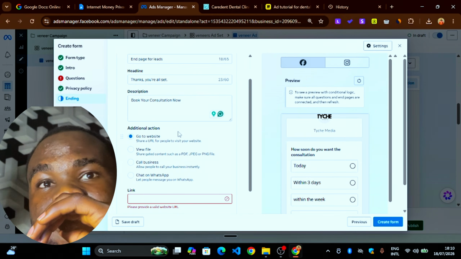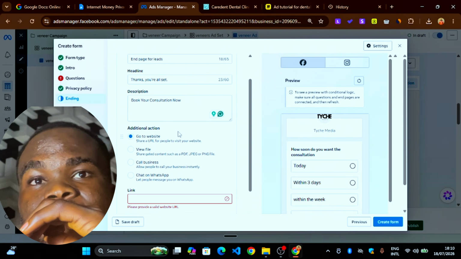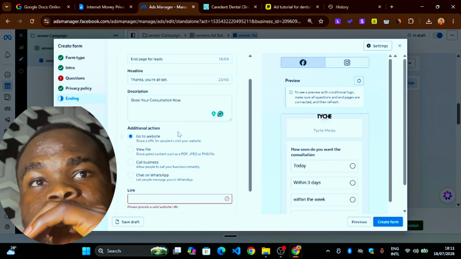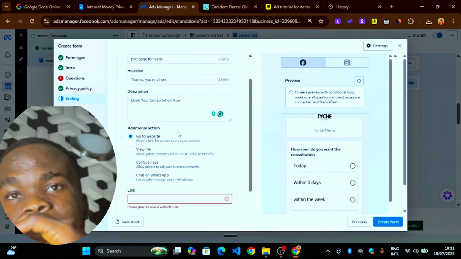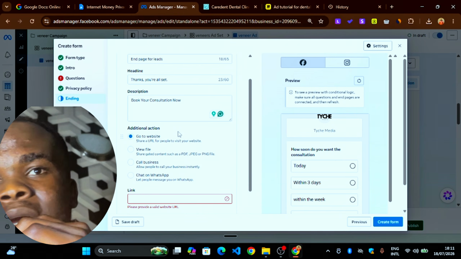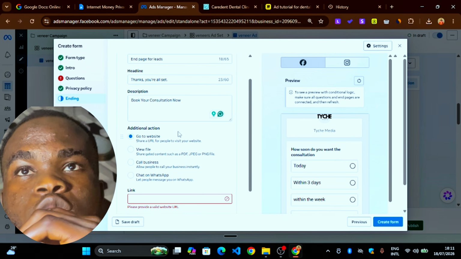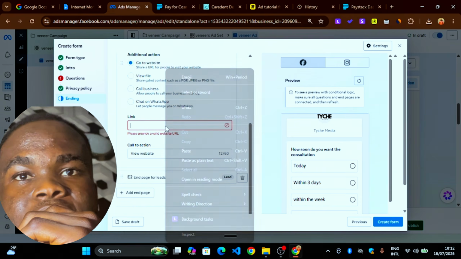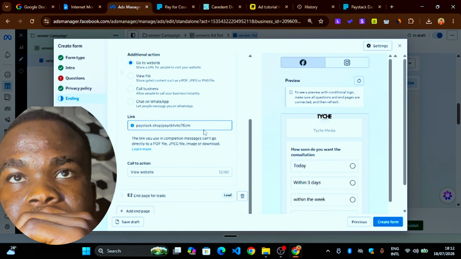Paystack will give you the booking page, and it sets it to maybe 5,000 naira or 10,000 naira booking fee, and it's refundable. You add it to the ad copy itself, that once they show up for the appointment, they get their 5k or 10k back. So I'll add this here to go to website. So I'll add the Paystack payments page here.